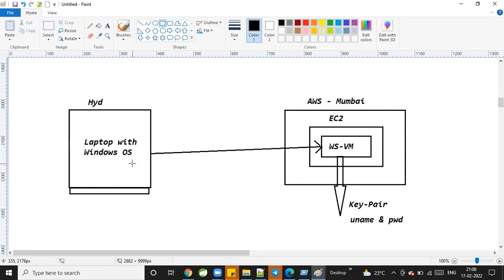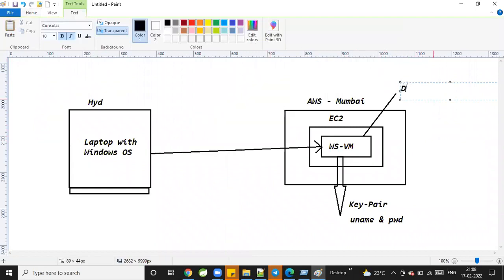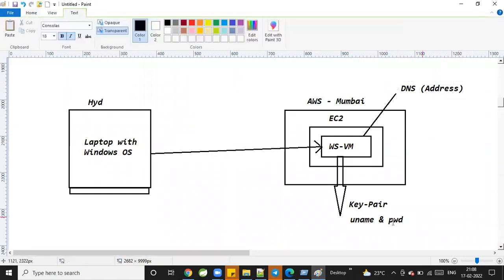Can I connect from my computer to the Windows machine available in the AWS? I have some data in my computer, guys. I want to keep my data in the AWS machine, AWS VM. So can anybody connect directly to the machine I have created here? No. For this Windows machine, there is a DNS, that is called address. If you want to access that computer, you need to know the DNS and you need to know the key pair.